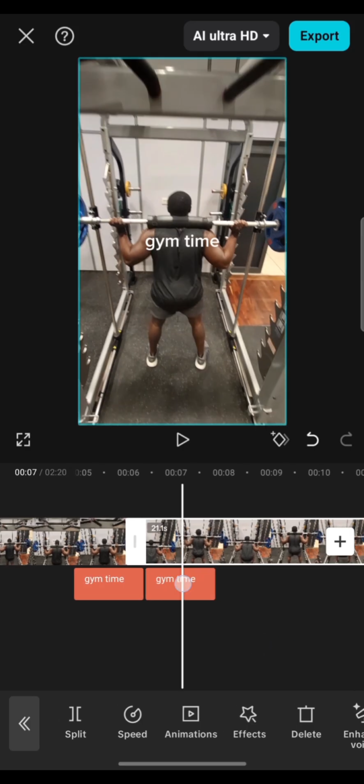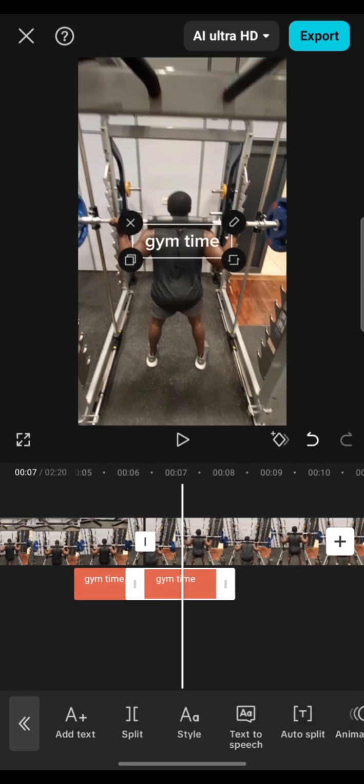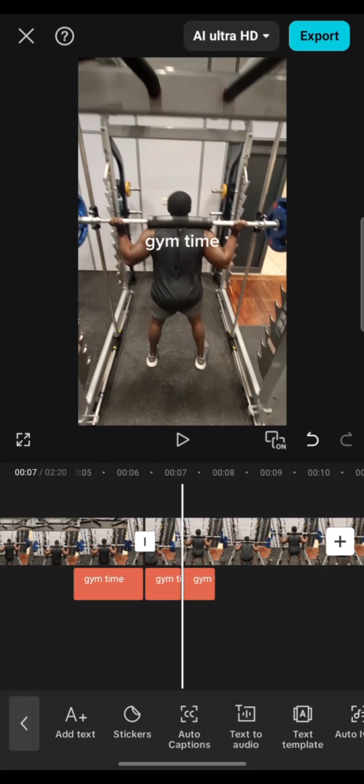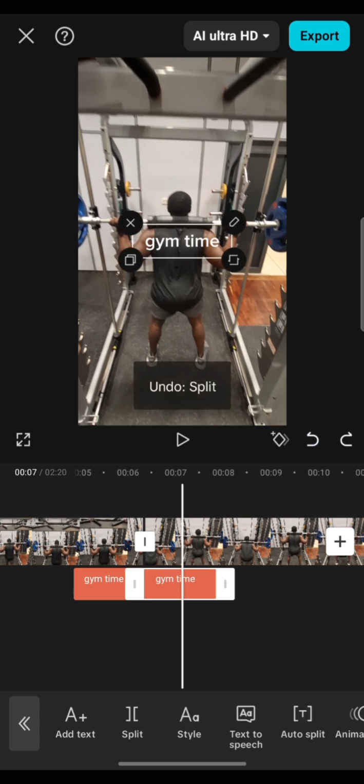If I move the cursor again, click on the text this time and click split, it's going to be splitting the text. Okay, so you need to know that what it's splitting is what is being selected. So that split is what is called cut.